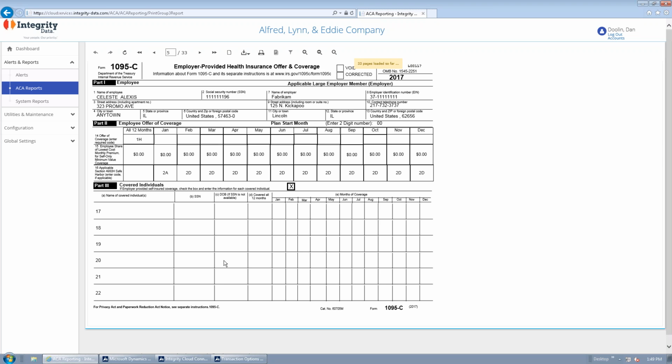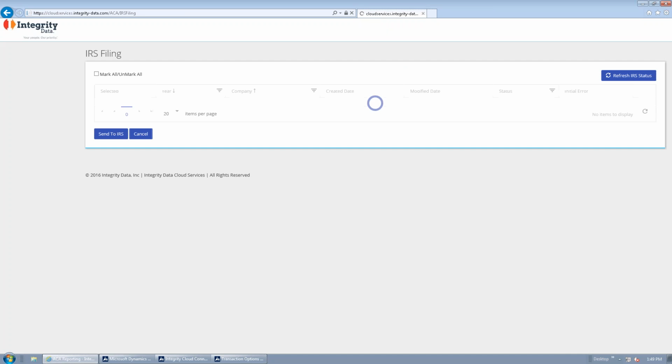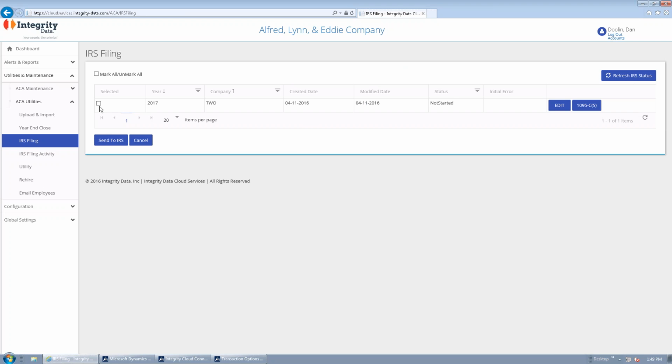Again, the system's doing all of that for us. Once you've produced the 1095-C, you can also produce the 1094-C as well. If you need to e-file, I'm going to show you how you do that. You go down to IRS filing, select the year and the company. This is the file that's created as part of the year-end process. Click Send to IRS. It confirms it will go to the IRS. So I'm not going to do that in this example.